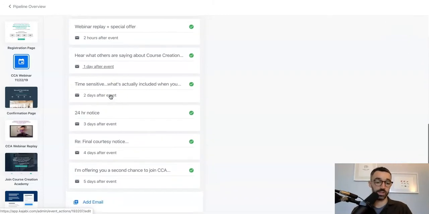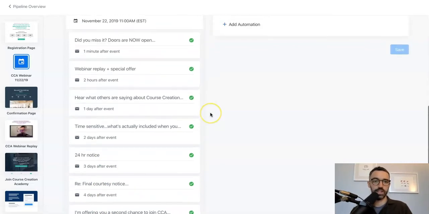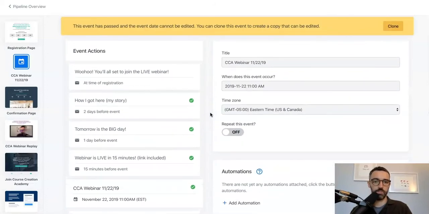These are the emails that are going to be creating sales for you and encouraging people to join your program all the way up until the point where the doors close or your cart is closed. These emails are absolutely essential, right?